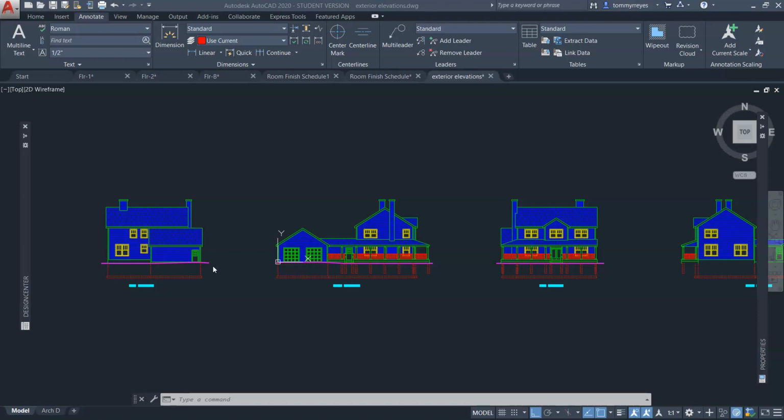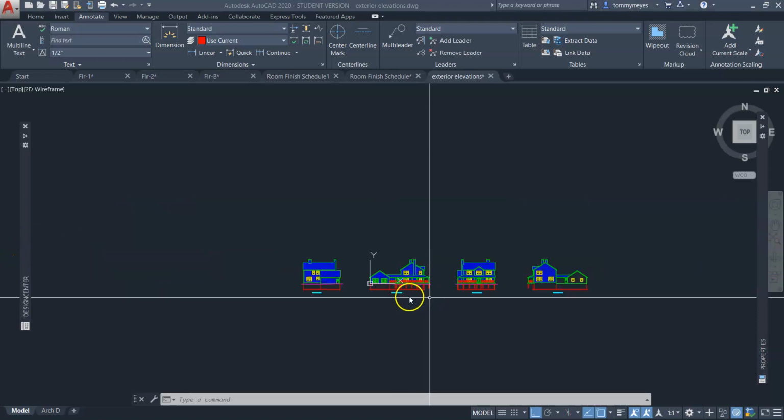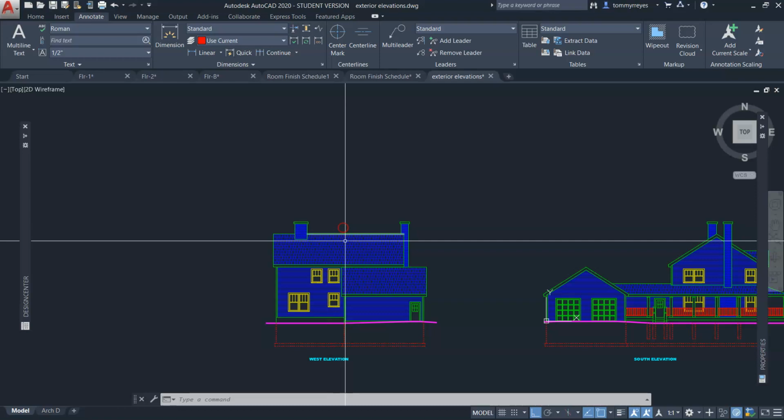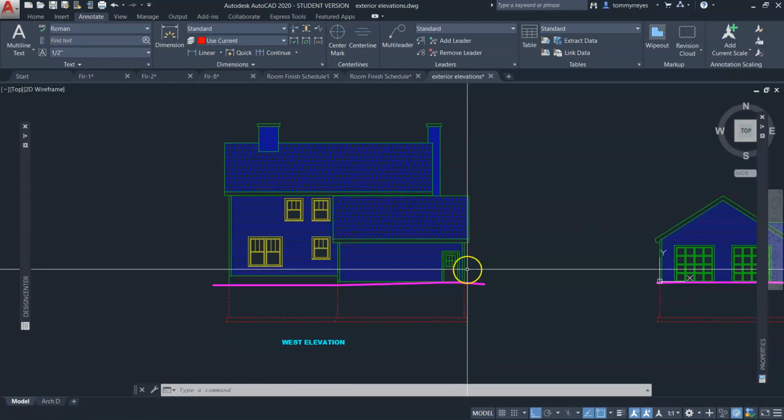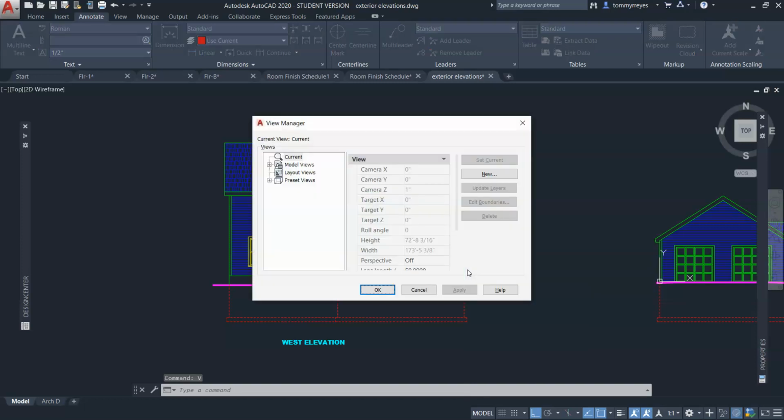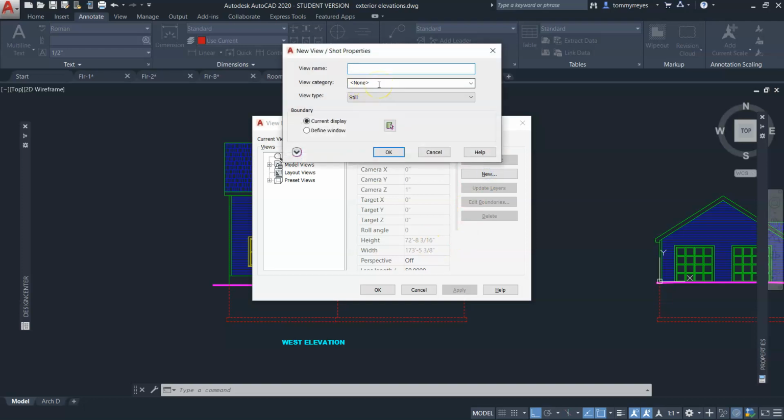And so I've opened up my exterior elevations and I'm going to zoom into the south elevation. Go ahead and pan. And now I'm going to type in the letter V and enter. So what I'm going to do here is I'm going to create a view. And I'm going to go ahead and hit new. Type in south elevation.